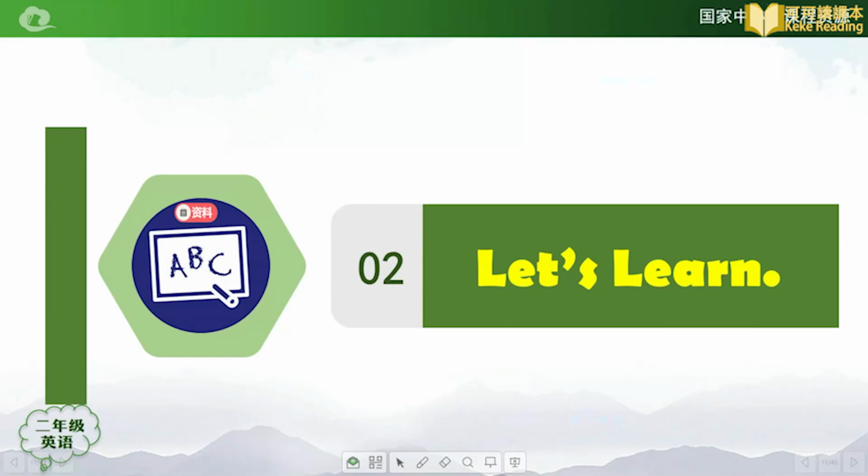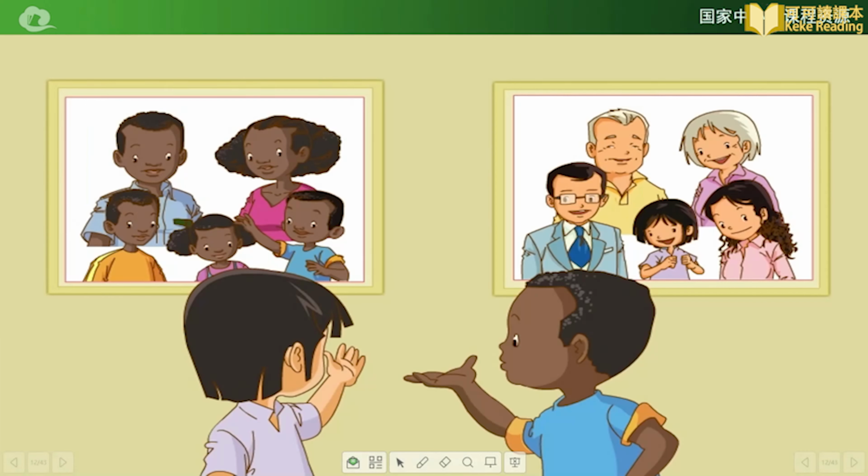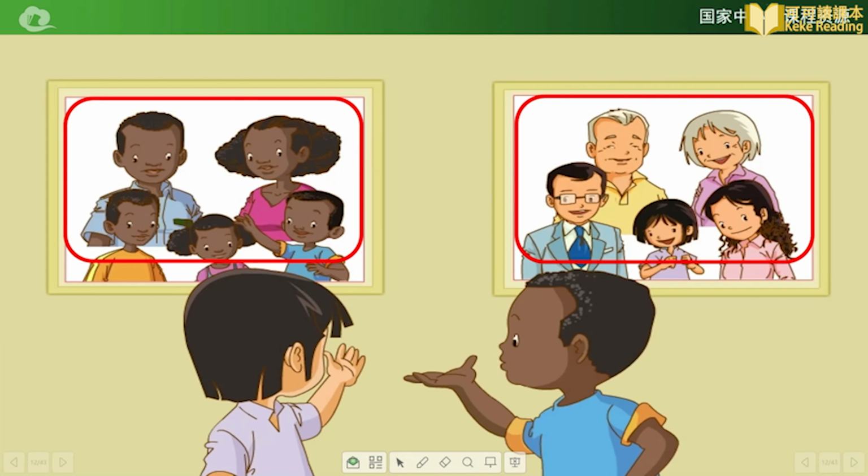Now, let's learn the dialogue. Look, who are they? Yao Yao and Andy. What's on the wall? Andy's family picture and Yao Yao's family picture. What are they talking about? Let's watch the video.